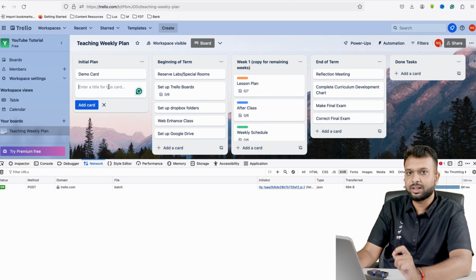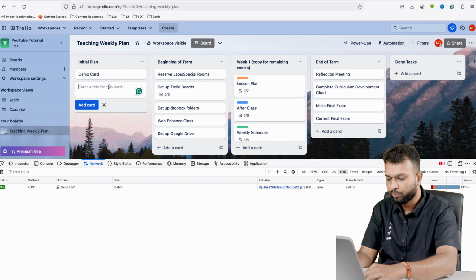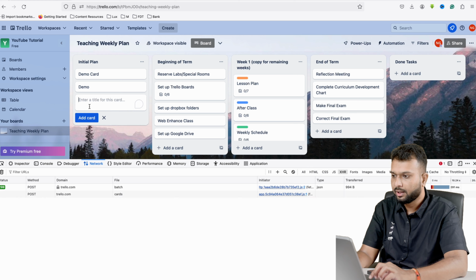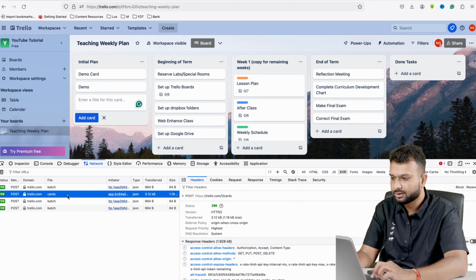Otherwise, if I pass an invalid value, the card won't be created from the API. So I'm going to give a name, a demo, and add the card. The card is being added. We can see all the APIs. This is the second one. I'm going to click, and this is the card API.